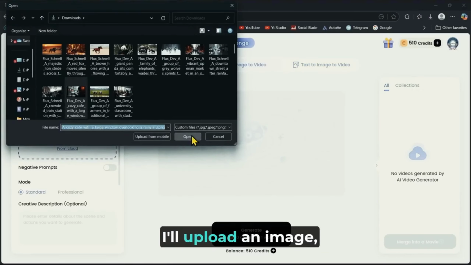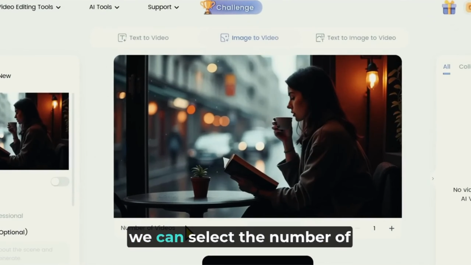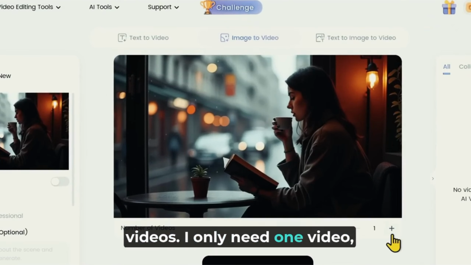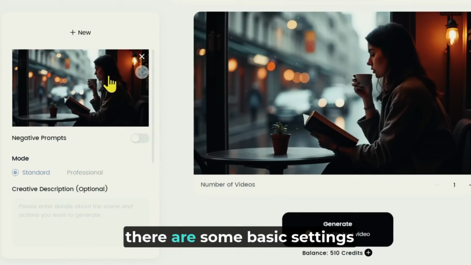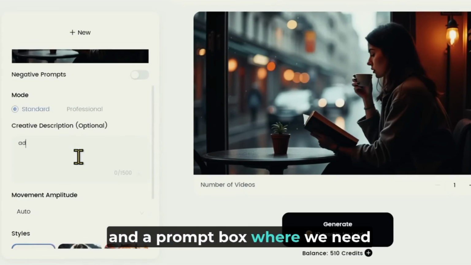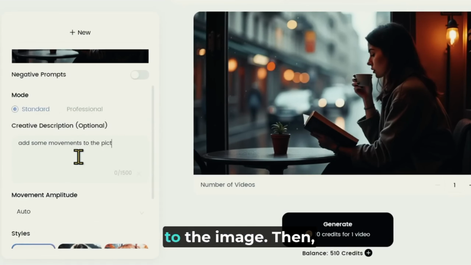So first, I'll upload an image, then from here we can select the number of videos. I only need one video, so I'll select one. And on the left side, there are some basic settings and a prompt box where we need to type a prompt according to the image.